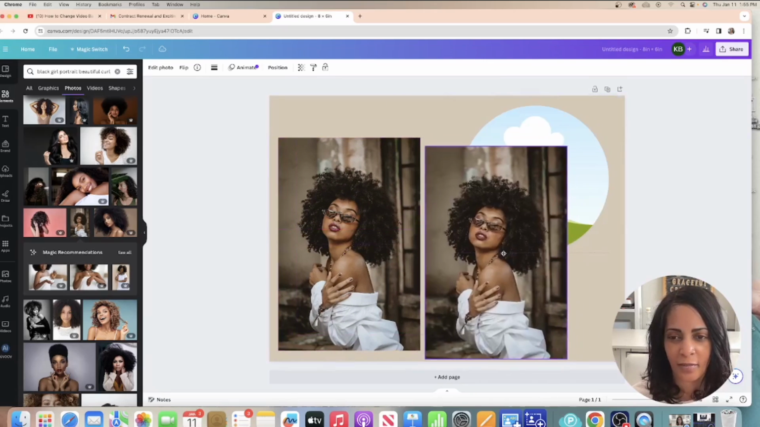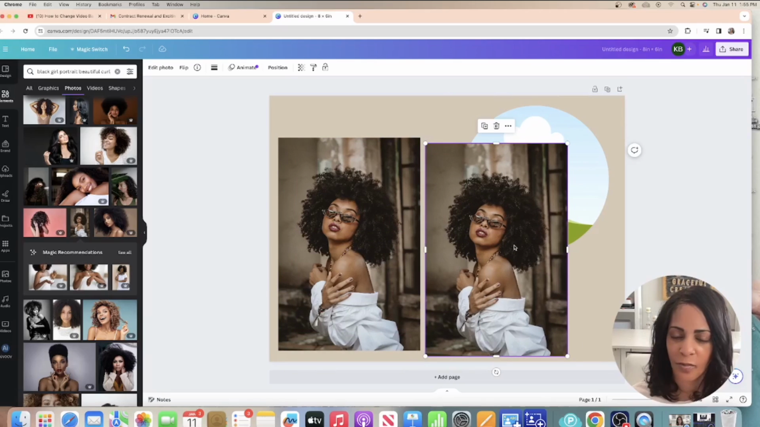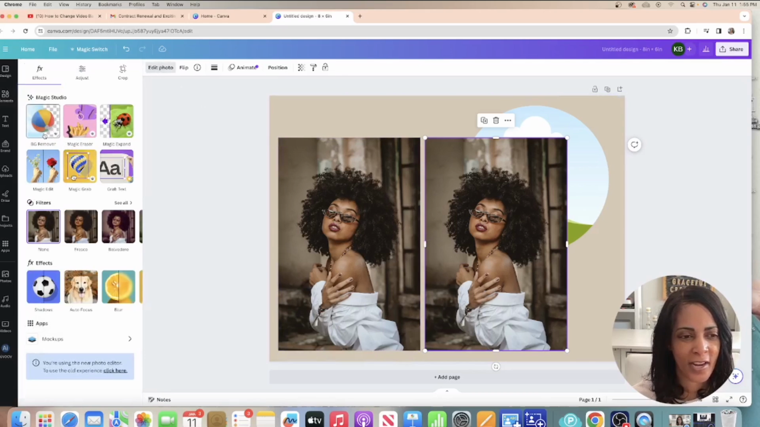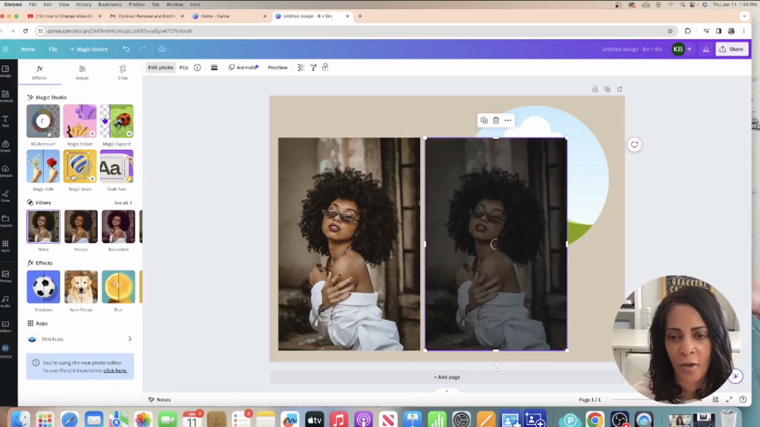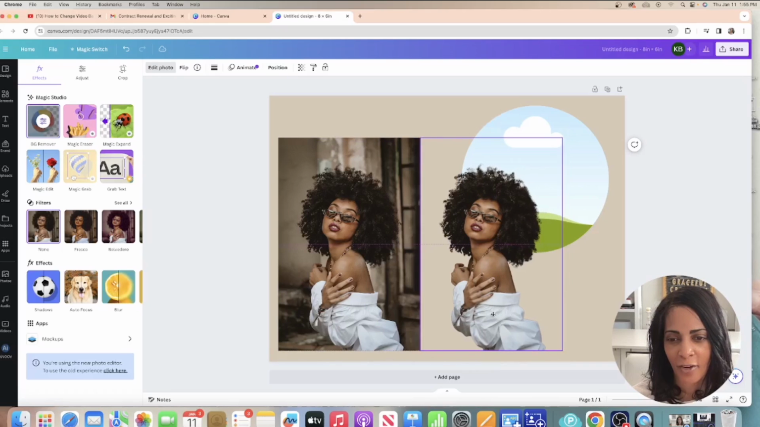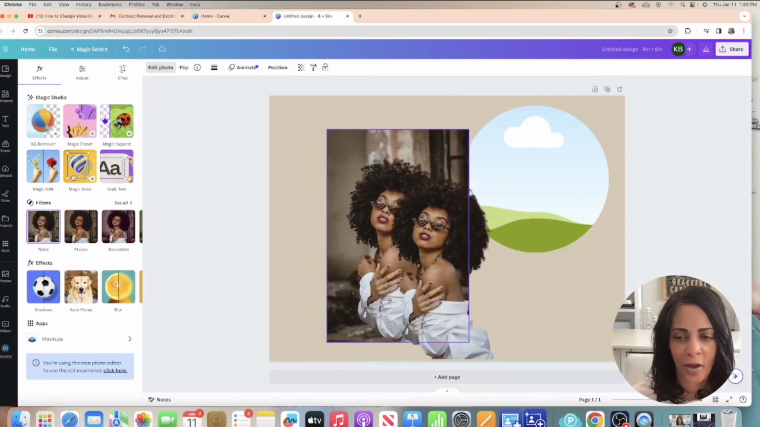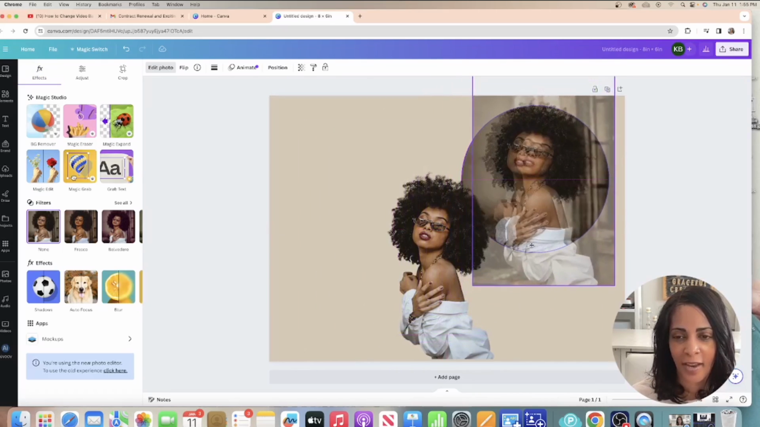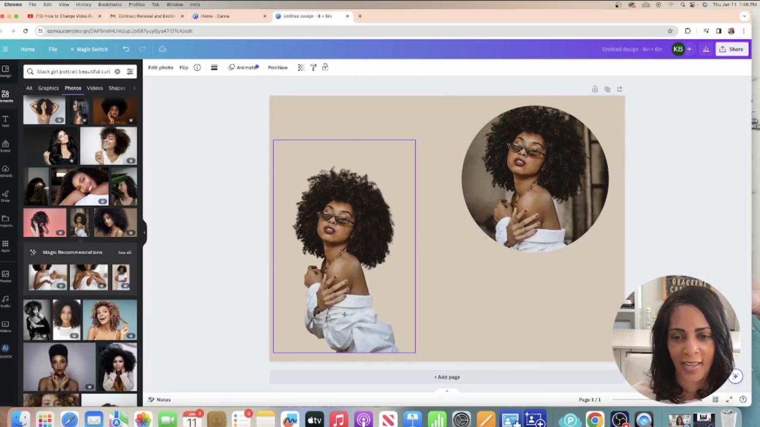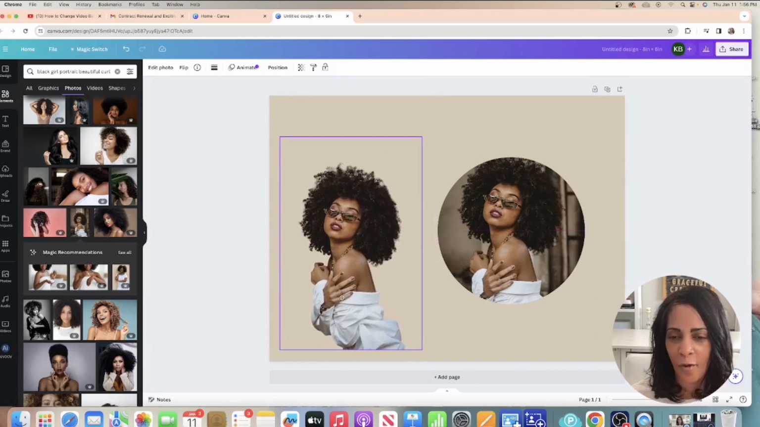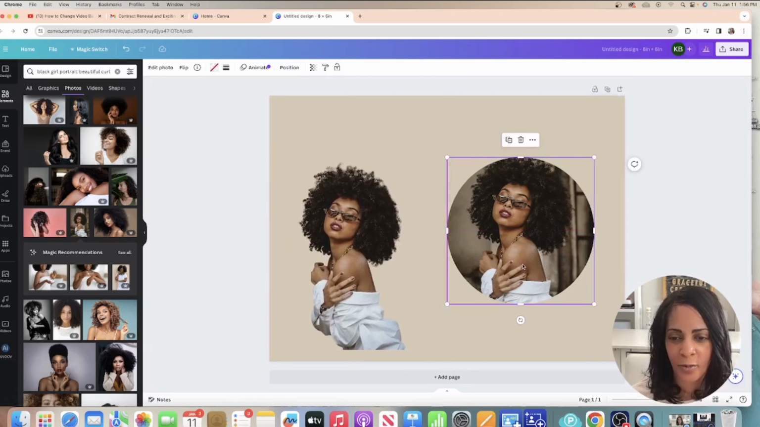As you see, it's already trying to go in. Just wait a minute. Now I'm going to click on edit photo on one of them, and right over here in the left-hand corner, I want to do the background remover. So I'm going to remove the background, and now I have the girl by herself. Now I'm going to take the one with the background and import that into the circle frame.